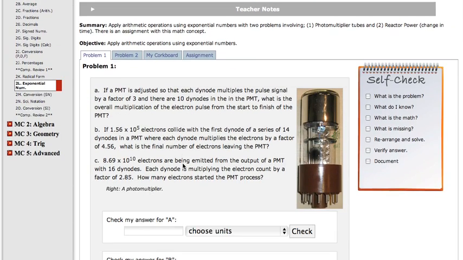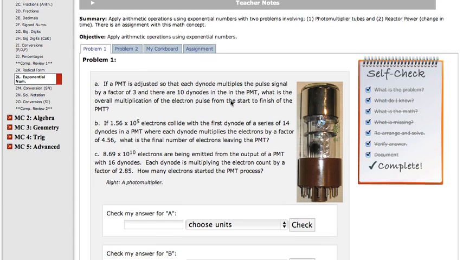In addition to support the user, we also have a self-check. While they go through and answer what is the problem, what do I know, what is the math, what is missing, reread and solve, etc., this helps them in a metacognitive way make sure that they are following a good line of thinking when trying to problem solve.